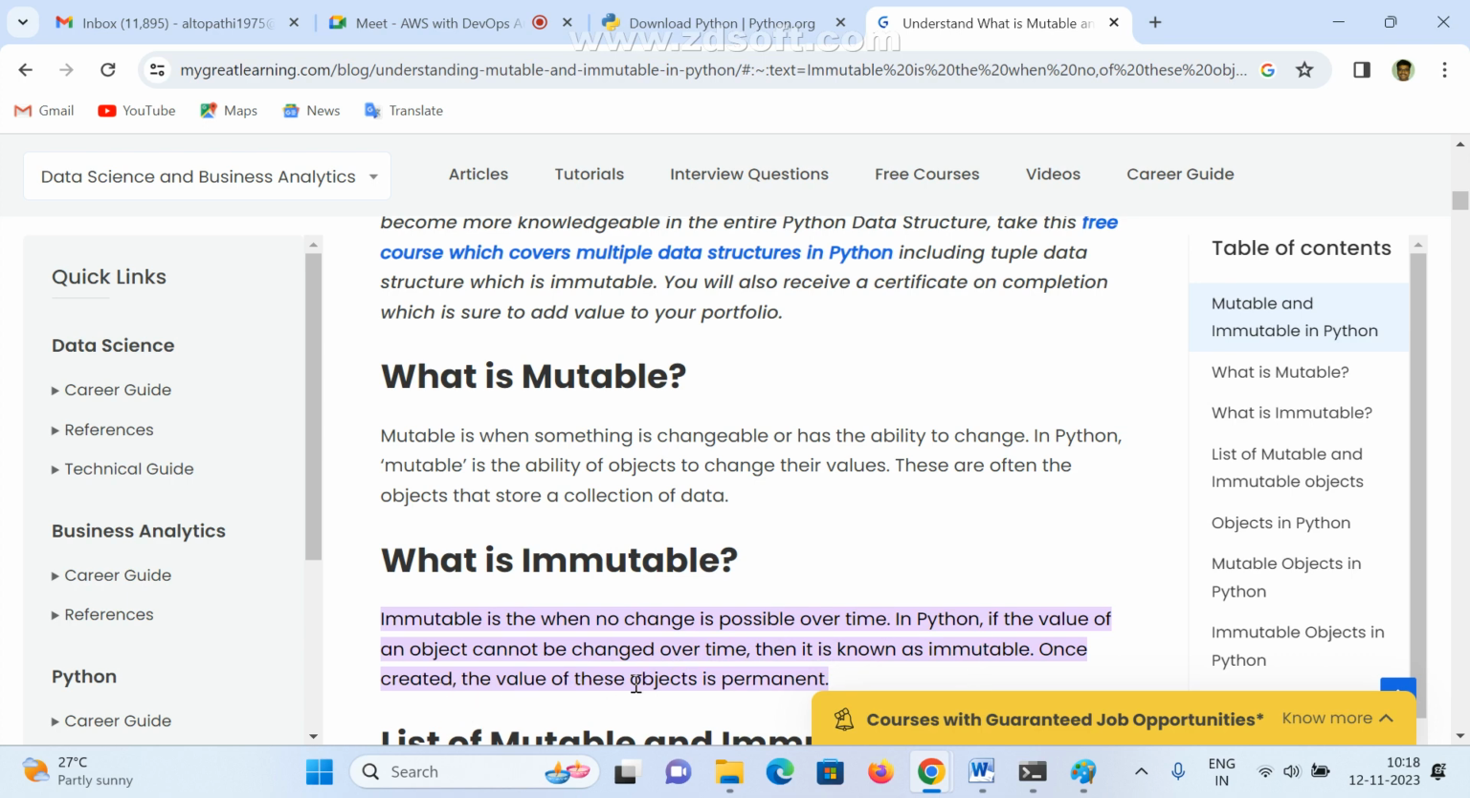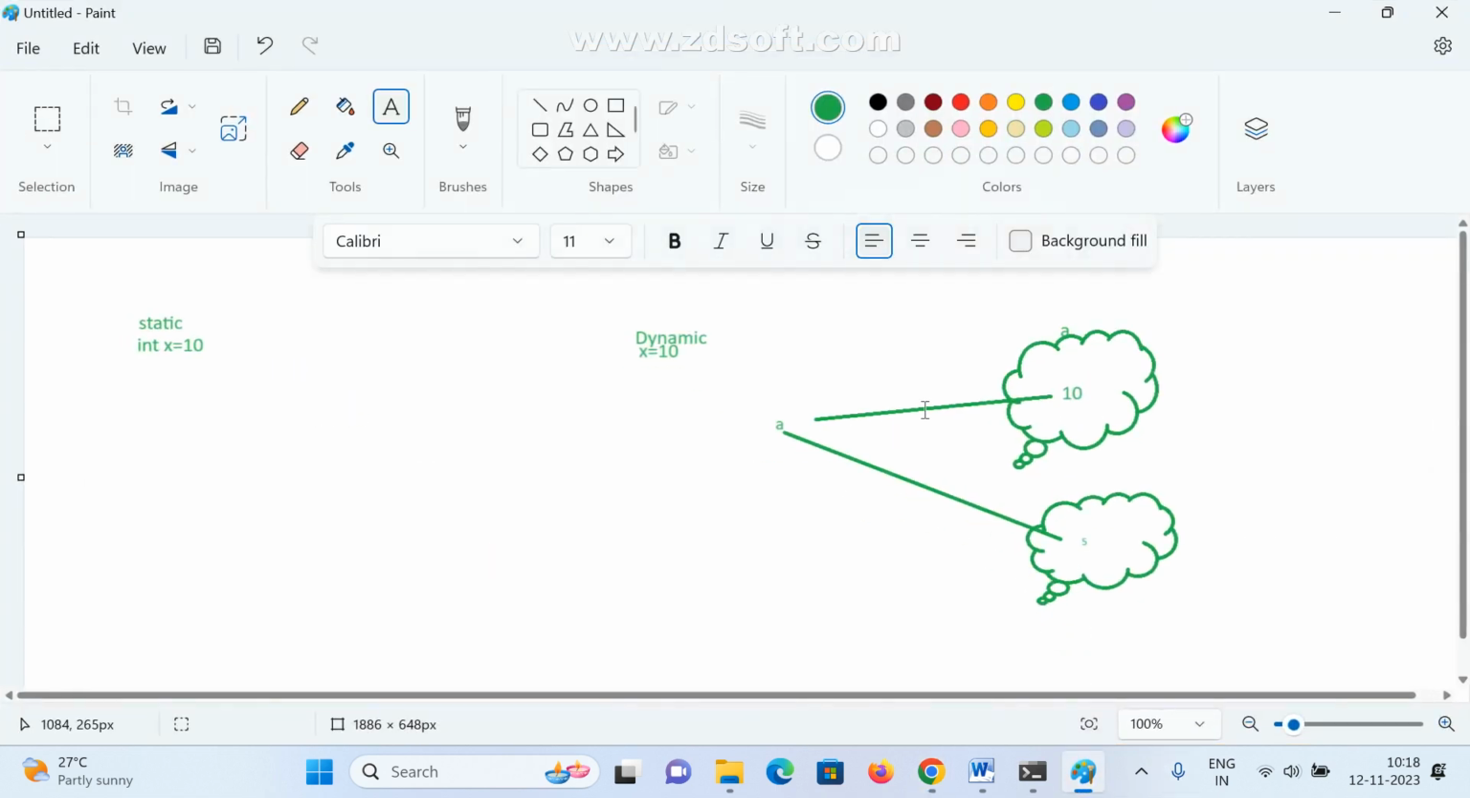Once created, the value of this object is permanent. See here, first I given a equal to 10. Suppose I want to change this a value, and I give a equal to 5 again, it will create one more object. You cannot change this existing object. Clear guys? Any doubt here? Yes or no? This is very, very important. So immutable means once an object is created, we cannot modify it. If you can modify, that is what kind of object?